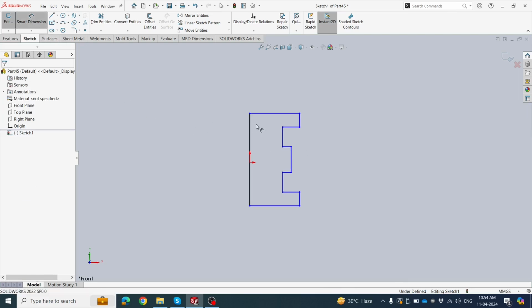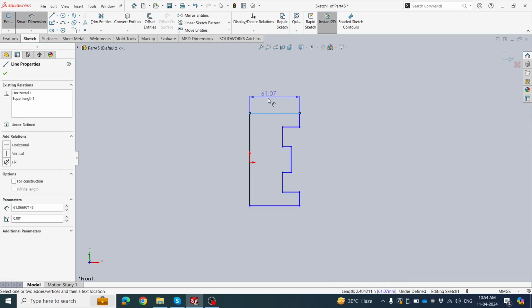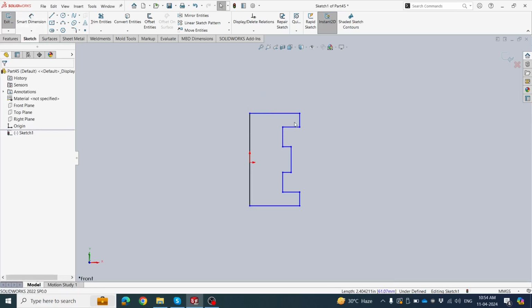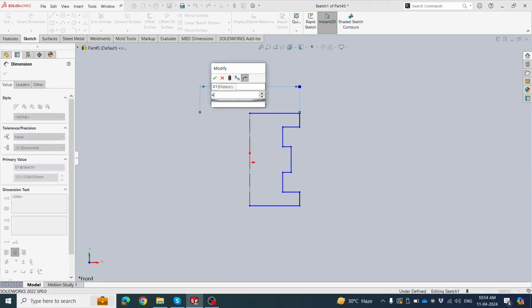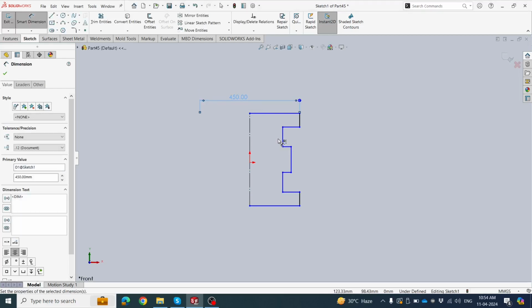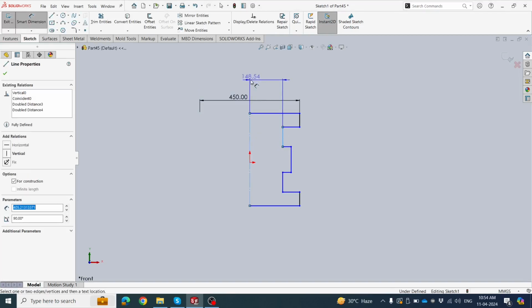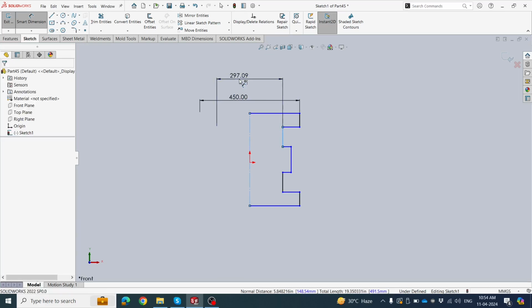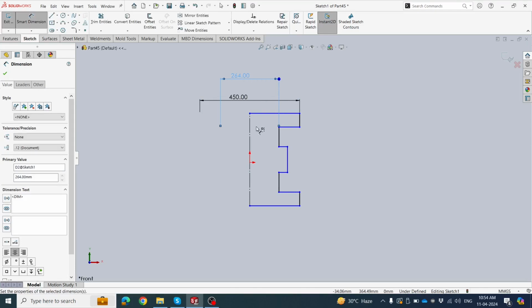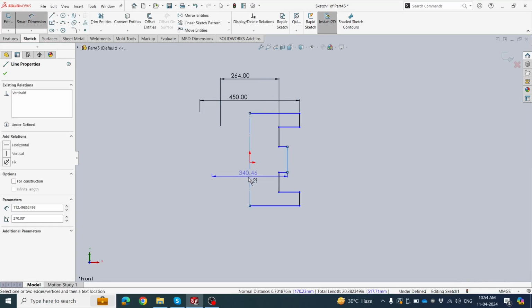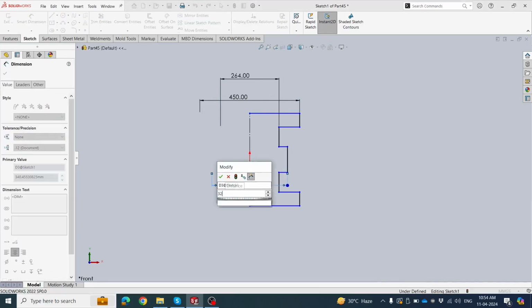So now provide the Smart Dimensions. This is the center line, choose here, provide Smart Dimension, then this to this is 450 mm, and this value is 264 mm, and this 328 mm.